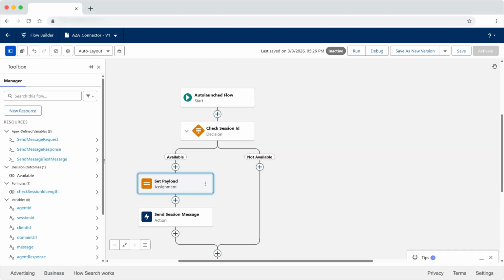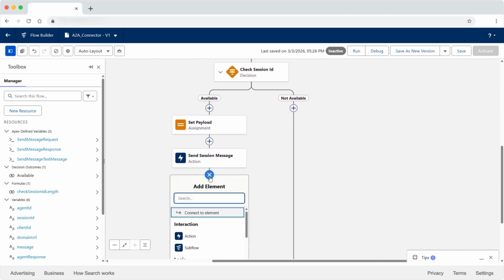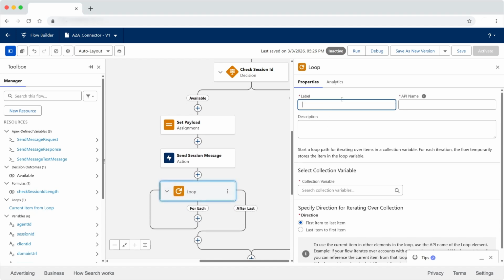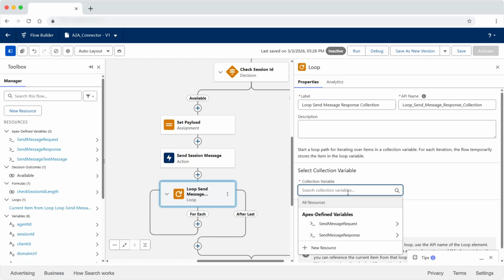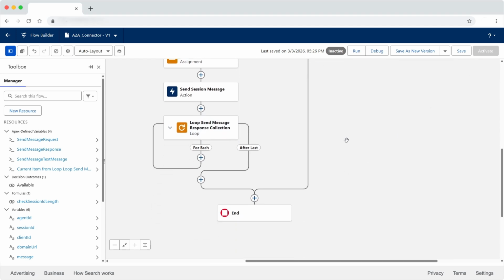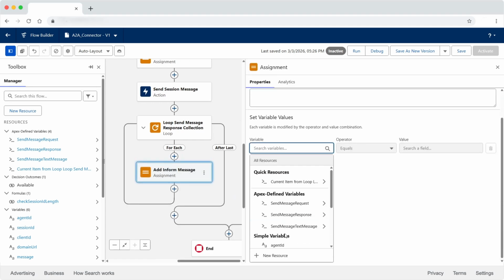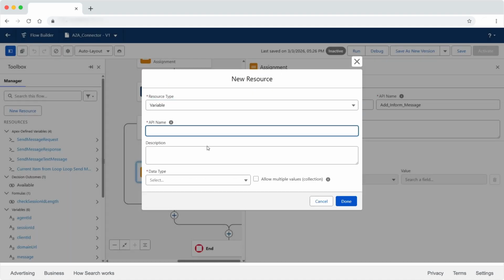Now let's process what the agent says back. The API returns the response as a list of messages, so we can't just grab it directly, we have to loop through it. I'll drag in a loop element and set it to iterate through the response messages collection. Next, I will create an assignment element inside the loop to add each loop item directly into this new collection. To hold this data, I'll quickly make a new Apex-defined variable called inform message collection.